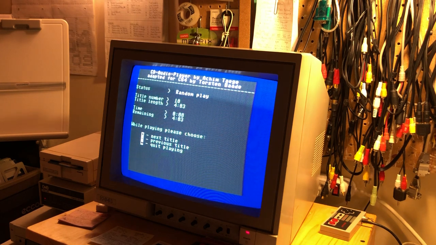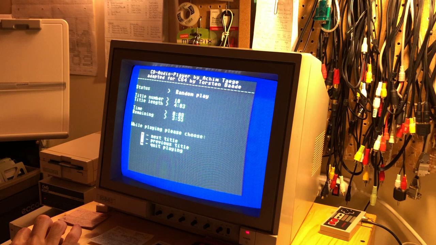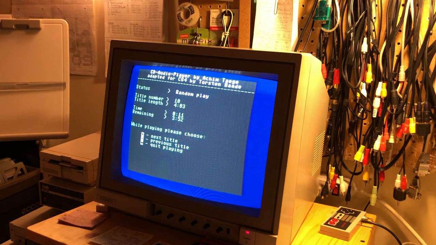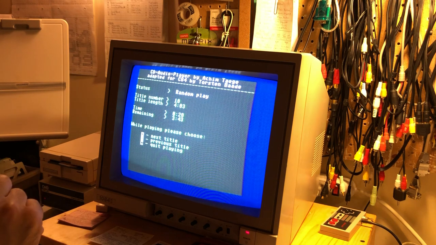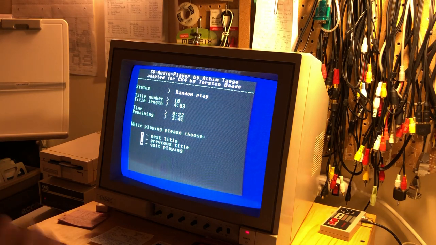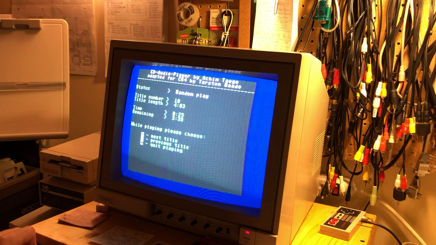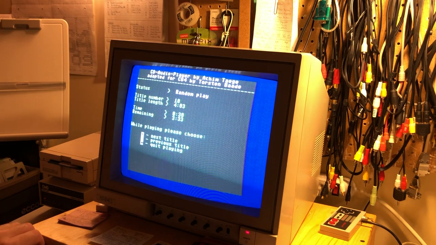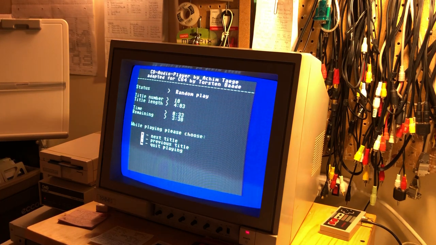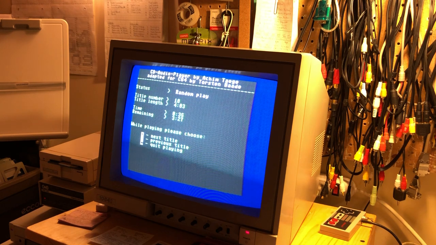Okay, there we go. Picked a track. Now, I haven't actually got this far in the program, but I am wondering if random is built into his program, or whether random is built into the CD-ROM itself. I'm going to guess it's probably built into his program, but you never know, I might be surprised. So let's hit next track here and see what happens, next title.